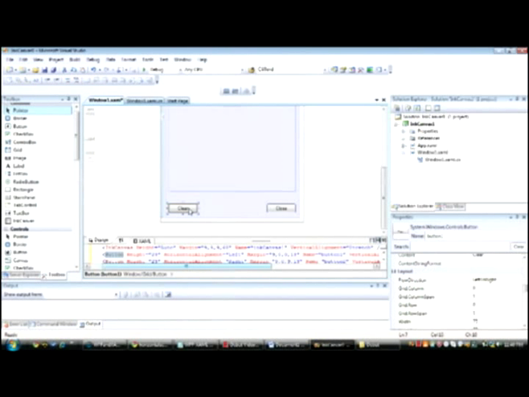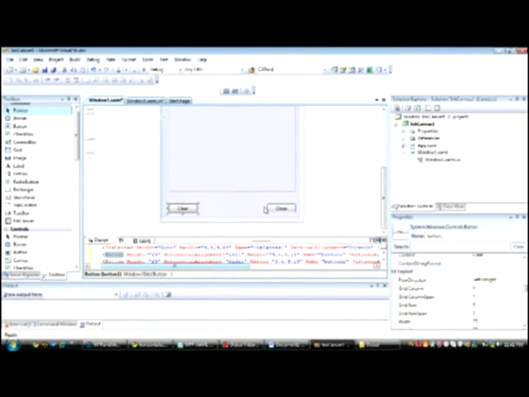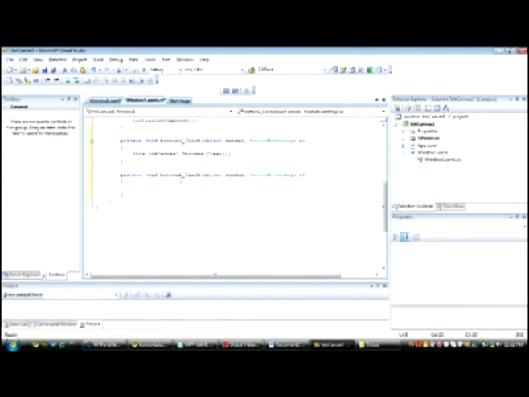Now let's double click on Clear to create the event handler code that clears the drawing. Type in the name of the canvas, which is inkCanvas1.Strokes.Clear. Now I'm going to double click on Close to add the event handler, which closes the application. Type in this.Close().